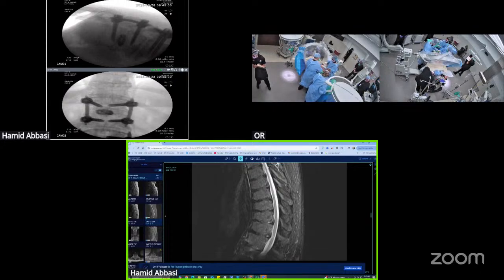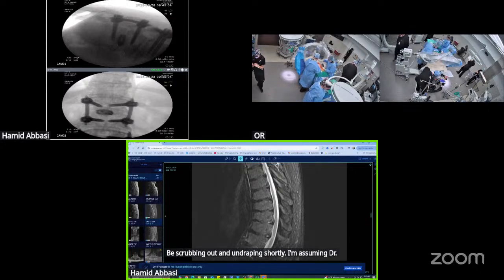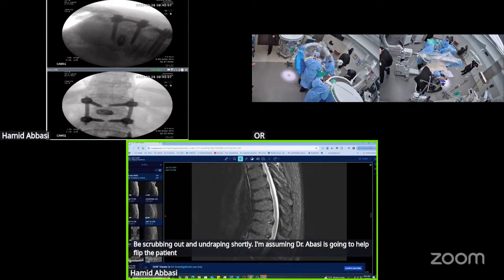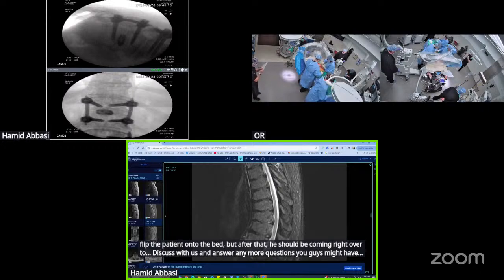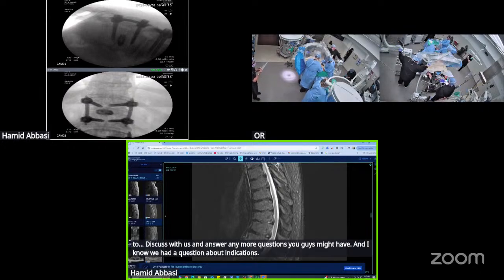So Dr. Abbasi should be scrubbing out and undraping shortly. I'm assuming Dr. Abbasi is going to help flip the patient onto the bed, but after that, he should be coming right over to discuss with us and answer any more questions you guys might have. And I know we had a question about indications that he'll be sure to address.